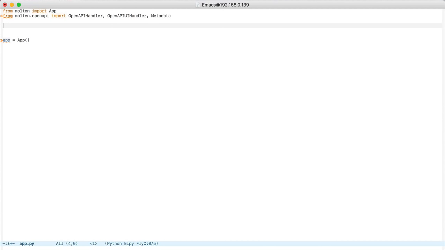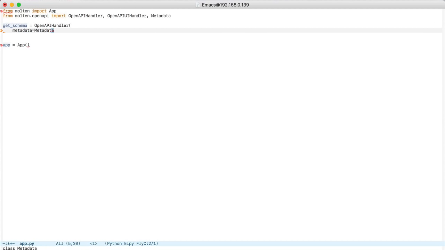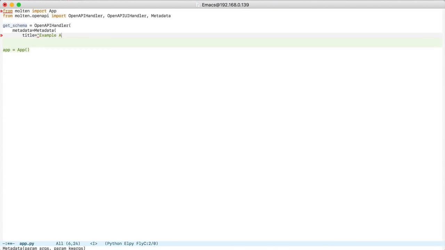I'm going to declare get_schema as a value of instantiating OpenAPIHandler. I'm going to pass it that metadata. So it takes a title. It's just going to be Example API, a description. It's just going to be an API for now. And then version, let's say 0.0.0.